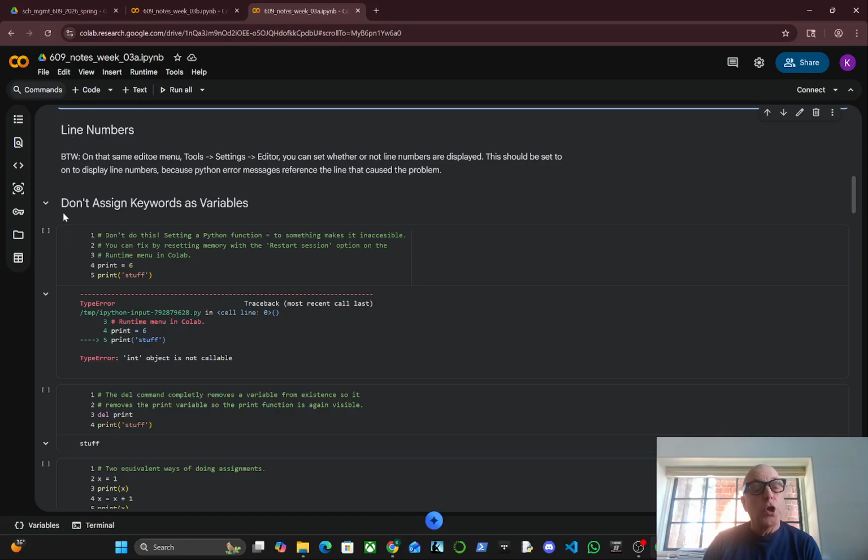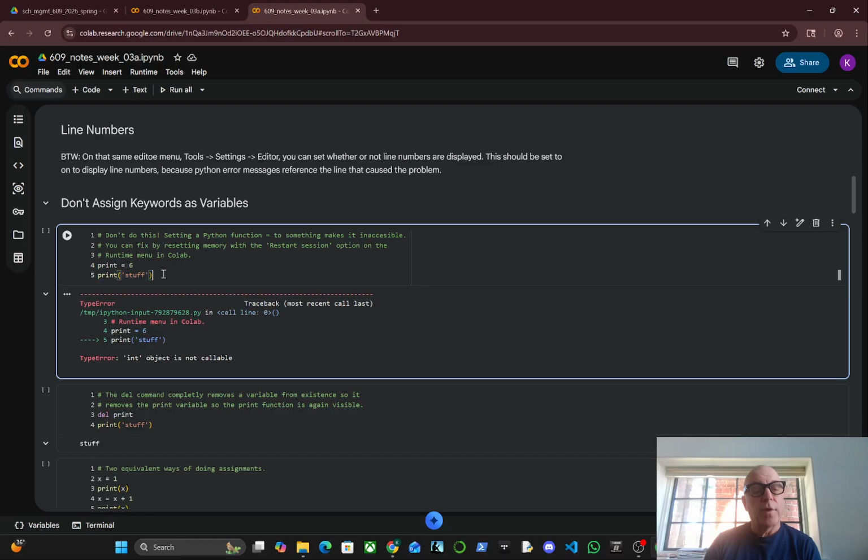Okay, that's line numbers. Don't assign keywords as variables, right? So we know a keyword means a word that Python already uses for something. So we've used print as a function, kind of like line 5 there, print stuff, right? If we use that word as a variable, look at this line 4, print equals 6. Well, that's not using the print function properly. It's using the word print as a variable name and assigning it the value 6.